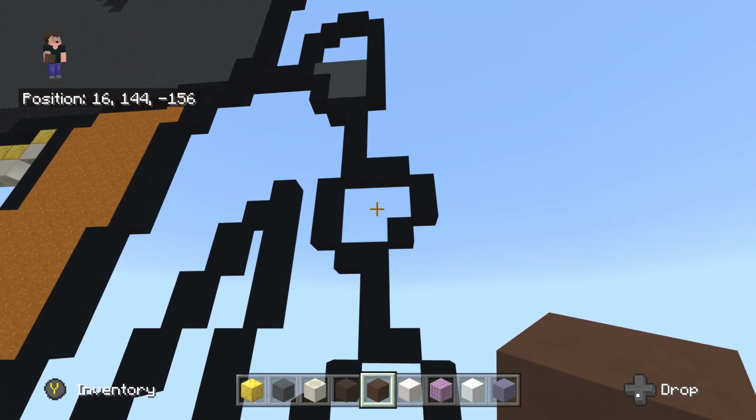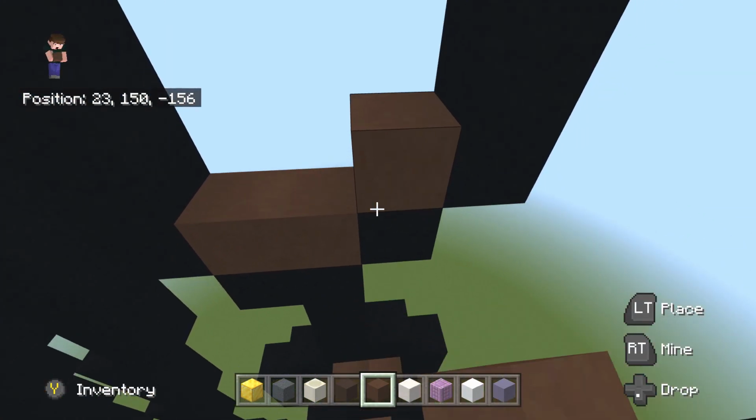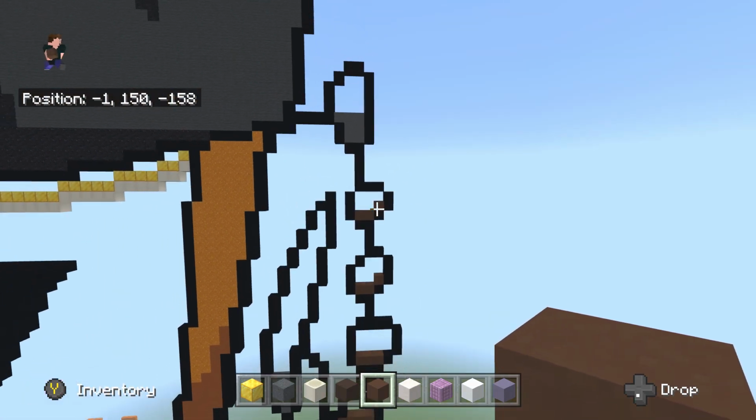I believe that should be all of them. Oh no, one more. And there you go. There is all the ear pieces done.